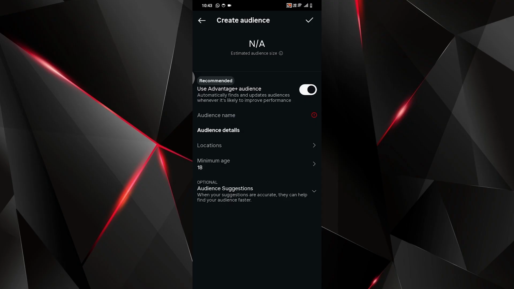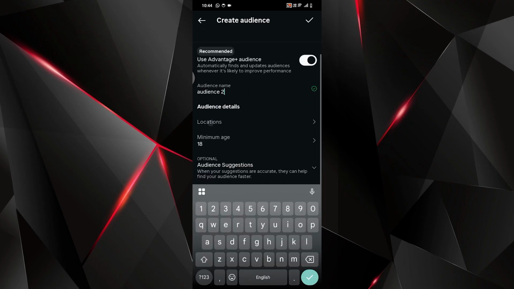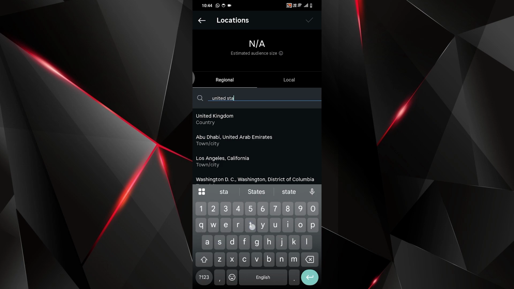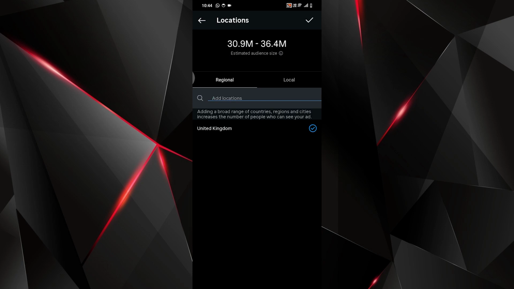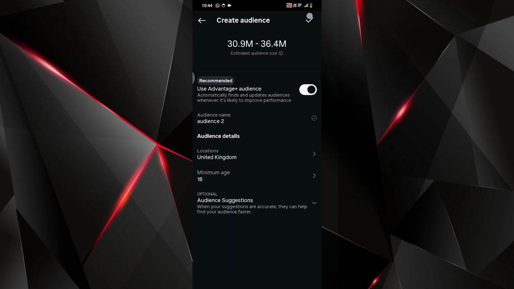Now enter an audience name. Then add audience details like locations. Search and select the location, for example, the United States or the United Kingdom. Check the estimated audience size, then select the minimum age. Next, tap on the checkmark icon in the top right corner.